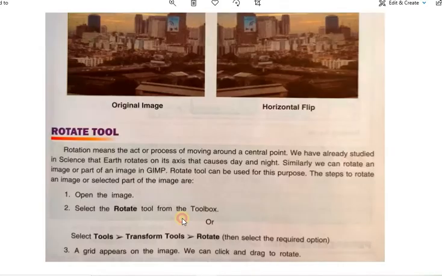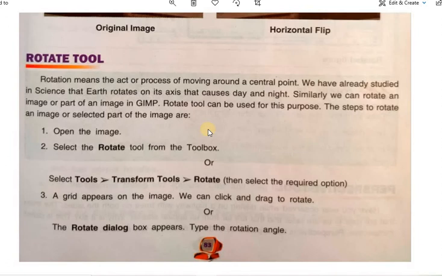So next we have our rotate tool. With the help of rotate tool we can rotate the image from a central point. Whenever we perform a rotation, there should be some reference point, a central point. With respect to that point, the image will be rotated.